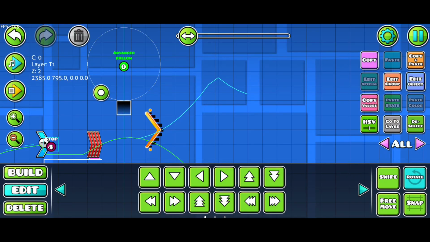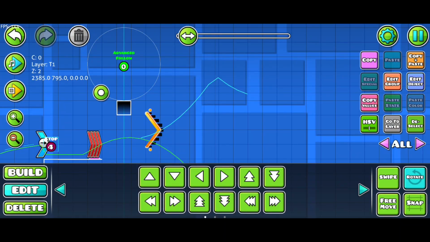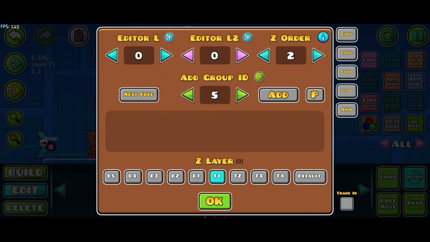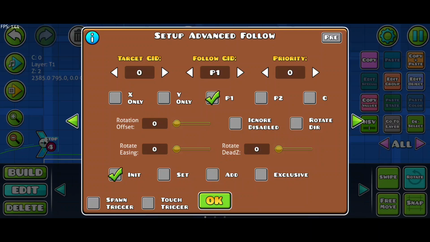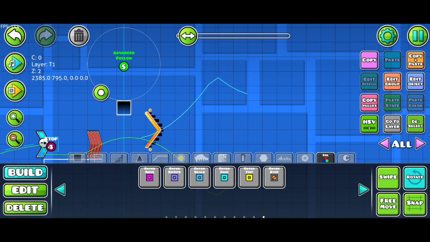Next, select the Advanced Follow trigger, go to Edit Object, and enable Follow Player 1. Assign the cube a new group ID, in my case, Group 5. Then, in the Advanced Follow trigger, set the target group ID to the cube's group ID. And that's it. This is how the final result should look.